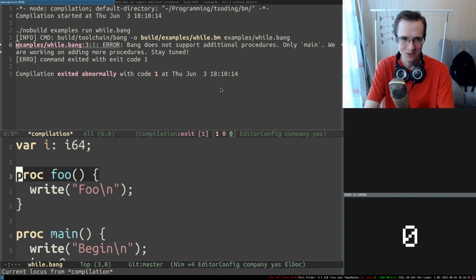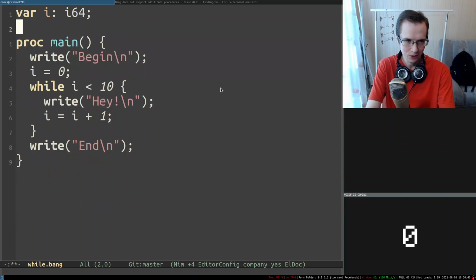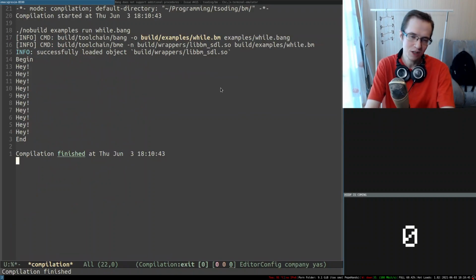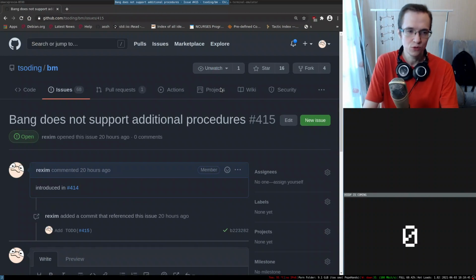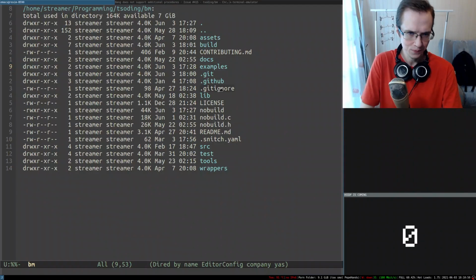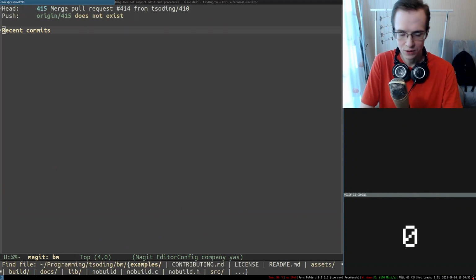That's actually quite funny. So yeah, and we can remove all of that, and if you try to run it one more time, it is working. So let's create a separate branch for this specific issue. It's going to be for 415, right?